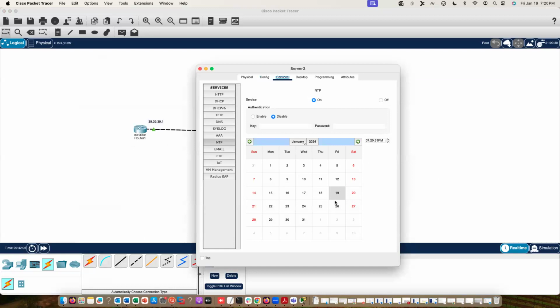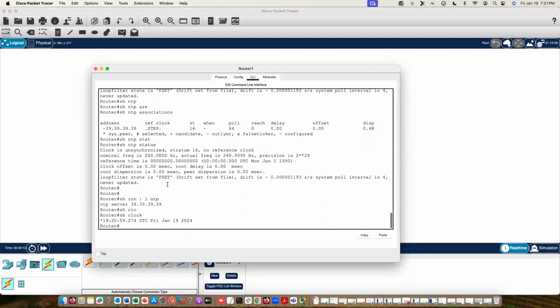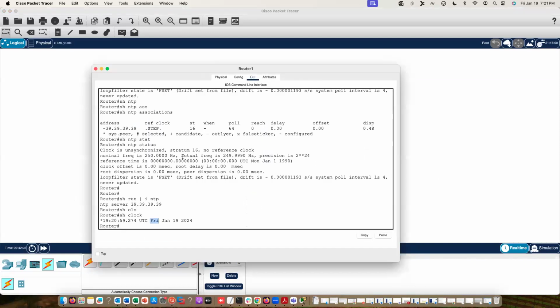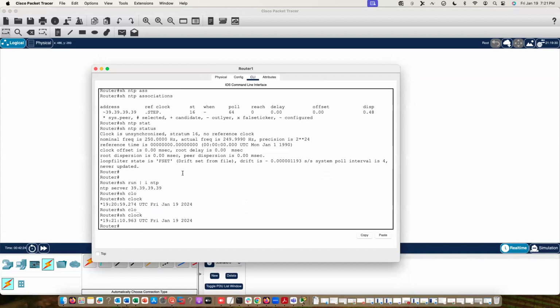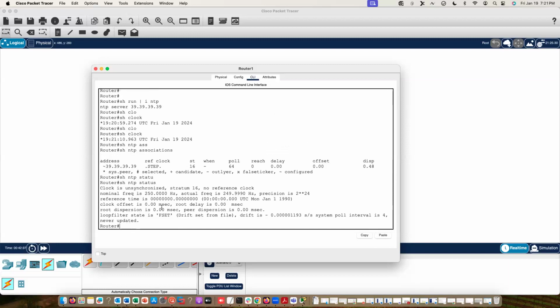For example, let's say now you are seeing the show clock. You are seeing January 19, today's date, Friday. On the NTP server, you can go ahead and change that date to tomorrow. I changed it to 20. So now let's see show clock. NTP should be updated on this one, right? So show NTP associations. It should be updated now. Also show NTP status. Yeah, it has to get updated from the NTP server.